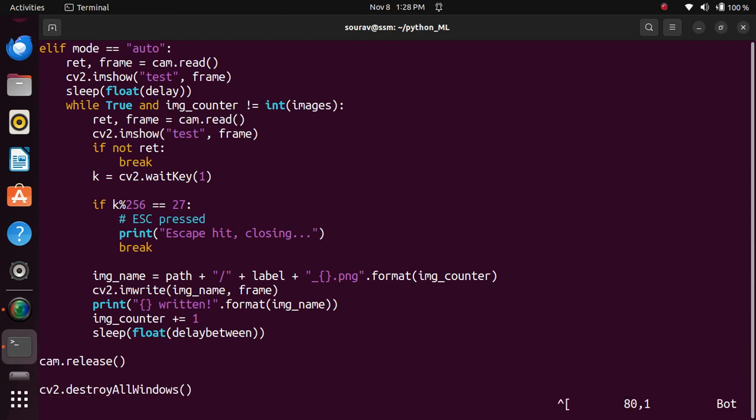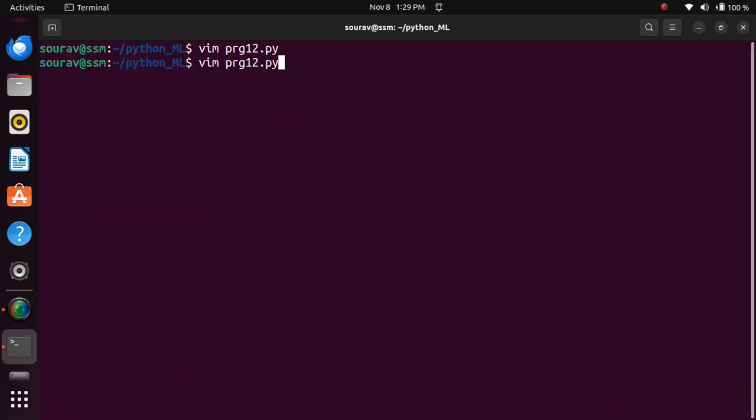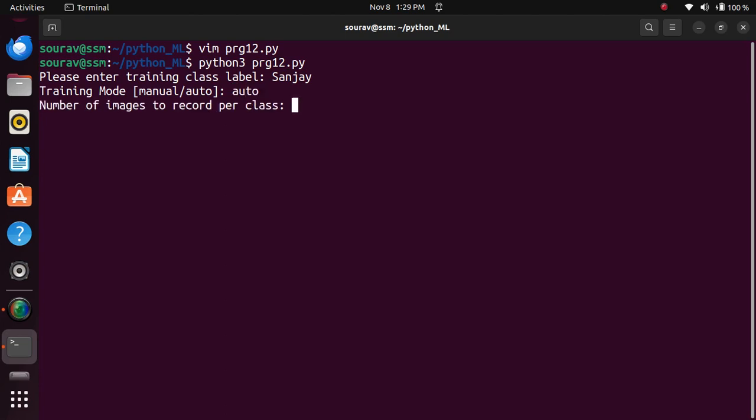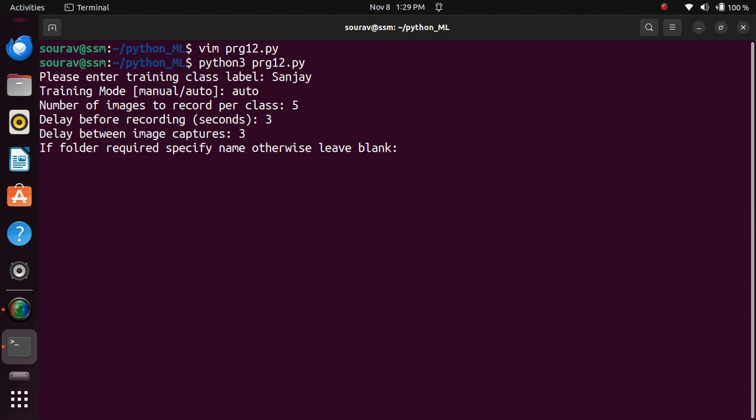Now I will execute the program. Yes, label, training mode auto, number of images per class I want 5, delay between recording images 3, delay between image captures 3, folder FACES, that is the data set.